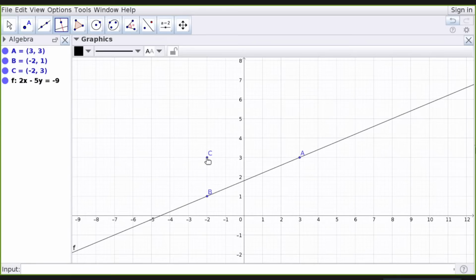So I will select the point C and the line. You see, I can click anywhere on the line. So I got the perpendicular line. So with this method I can draw a perpendicular line.